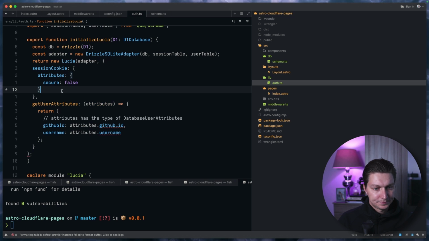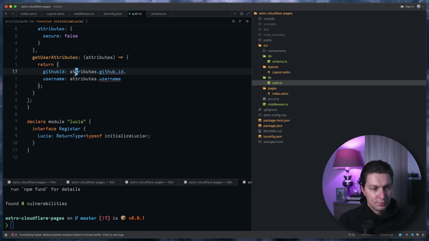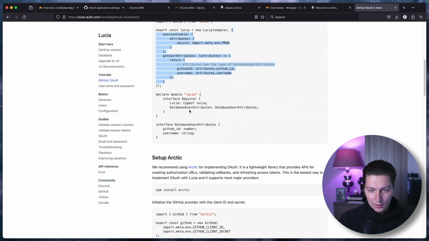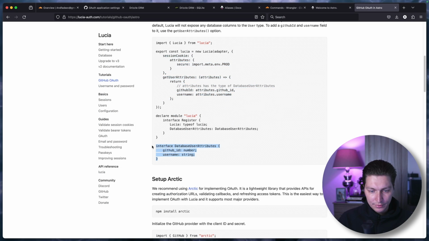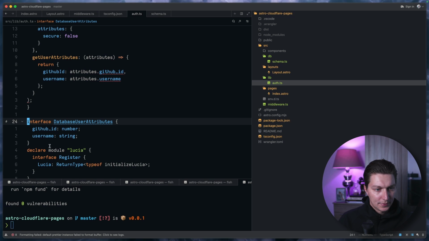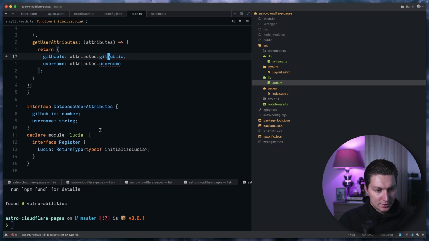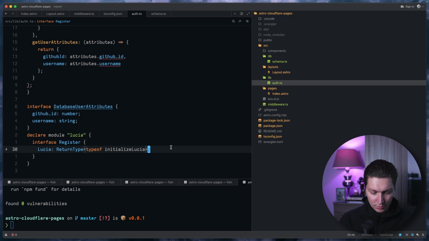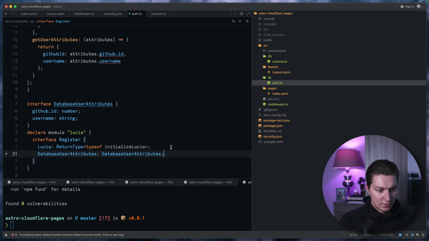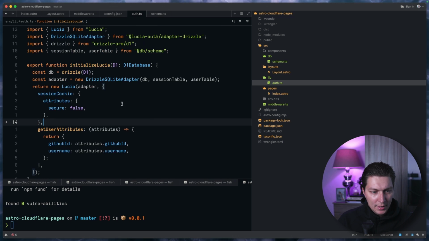And then we need to add this database user attributes. And we want a new type interface for that, so it will be like this. And we can put it right here. So we want to extend our types, and we want to put this line here. All right, so this is what we have at the end.